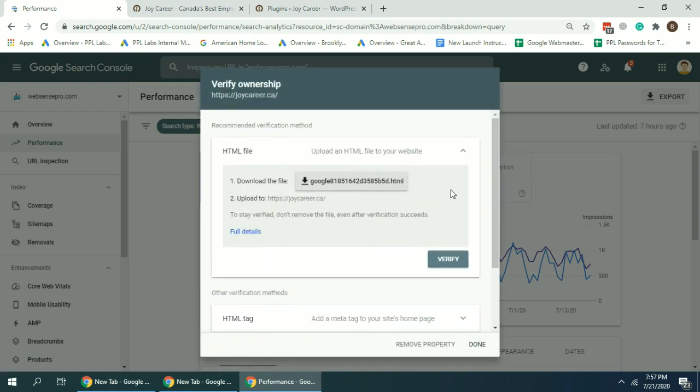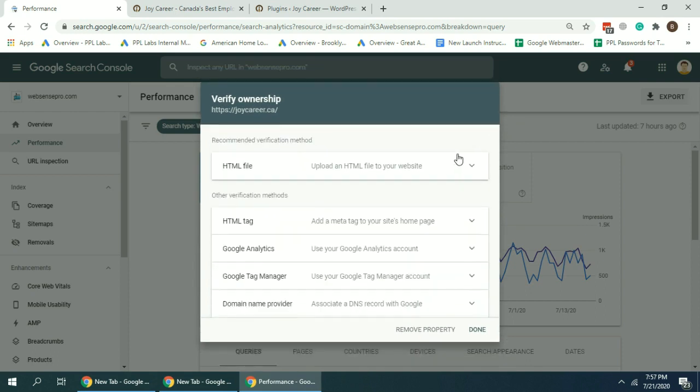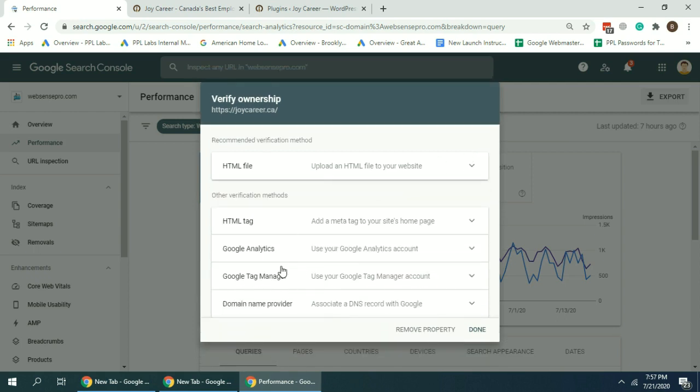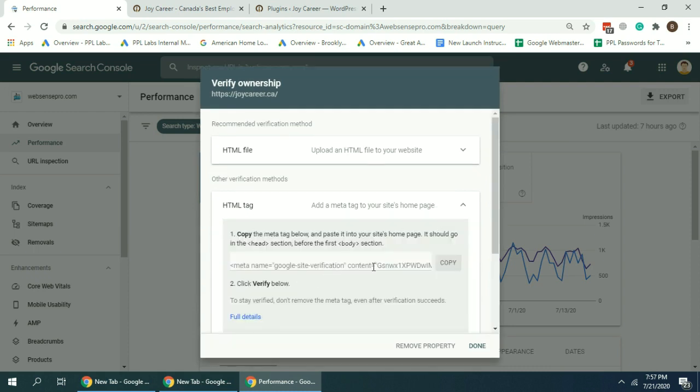And now it's telling you the recommended method. You can also verify it by uploading the HTML file, Google Analytics. These are the other different methods. What we will do today is HTML tag. So click on HTML tag, copy the meta tag here, copy to clipboard.